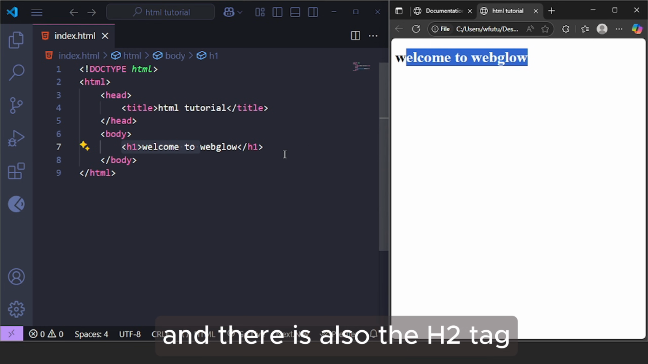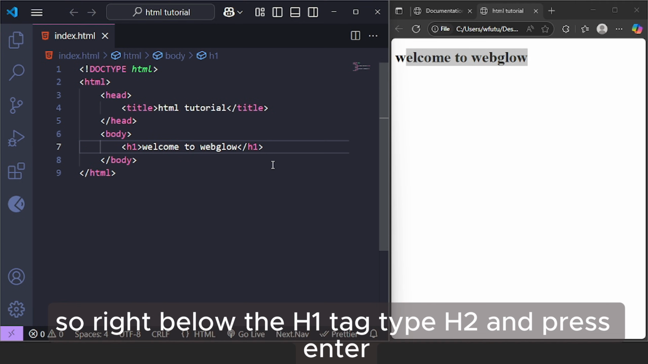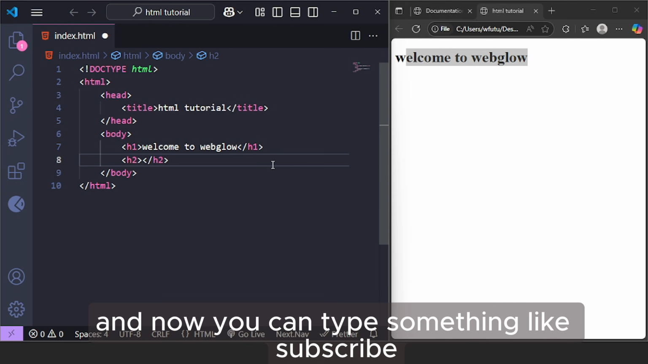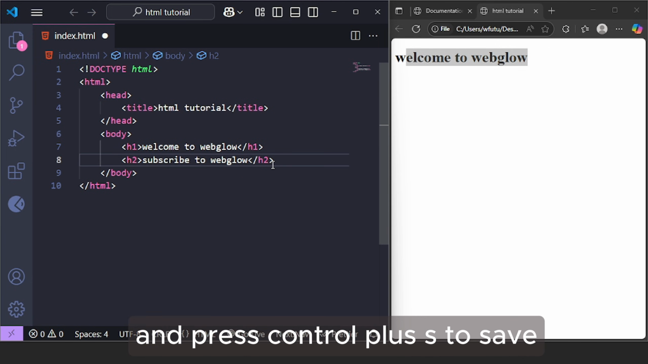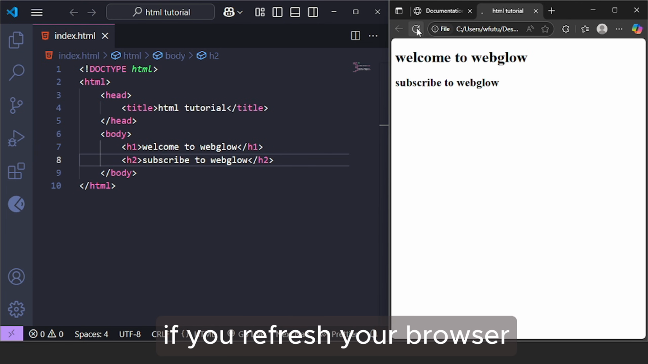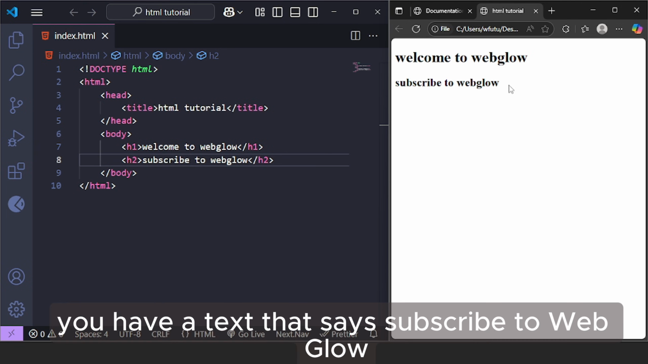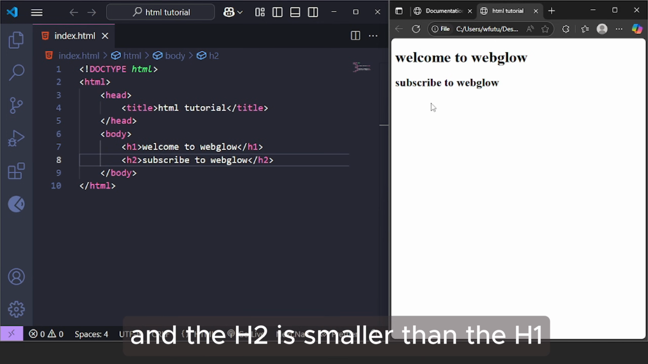And there is also the H2 tag. So right below the H1 tag, type H2 and press enter. And now you can type something like subscribe to WebGlow and press Ctrl plus S to save. If you refresh your browser, now as you can see, you have a text that says subscribe to WebGlow. And the H2 is smaller than the H1.